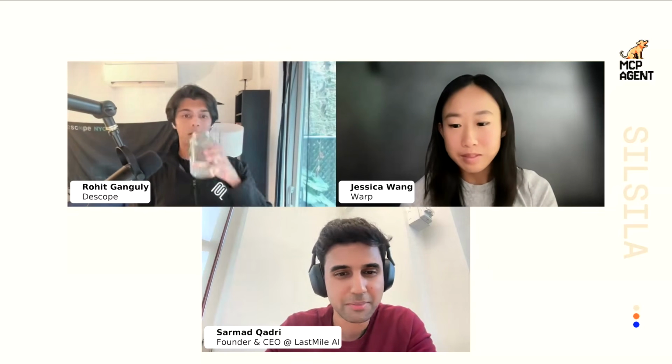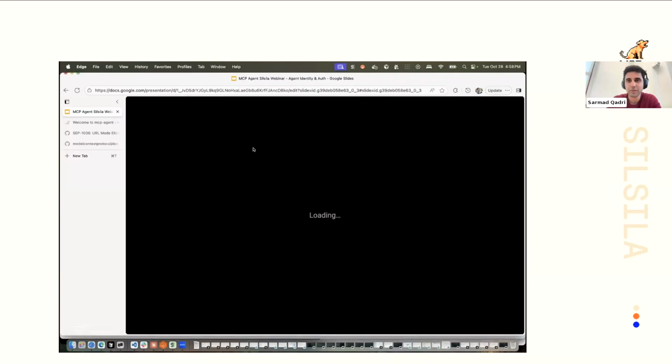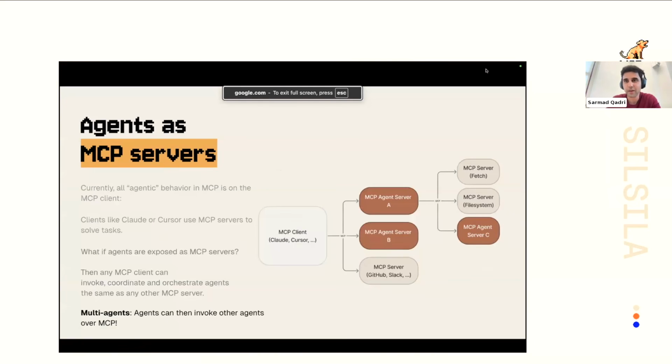Let me spend a few more minutes. I know we are an hour in, but I want to spend maybe 10 more minutes talking a little bit more about auth from the MCP agent perspective. And so what I want to focus on is this diagram that folks can see on the right-hand side, which is we've been really thinking about agents as MCP servers. That's what MCP agent does, it exposes the agents that you build as servers themselves, because that lets you use those agents in any MCP client.